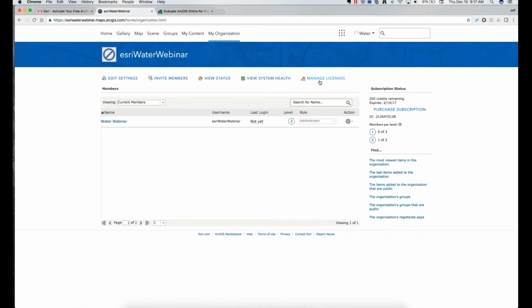So part of your subscription and your trial as well is the ability to get trial licenses of other applications like ArcGIS Desktop or ArcGIS Pro, and you can manage them directly from here and give those licenses to certain named users.